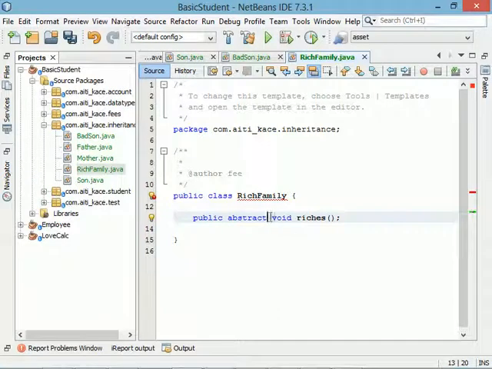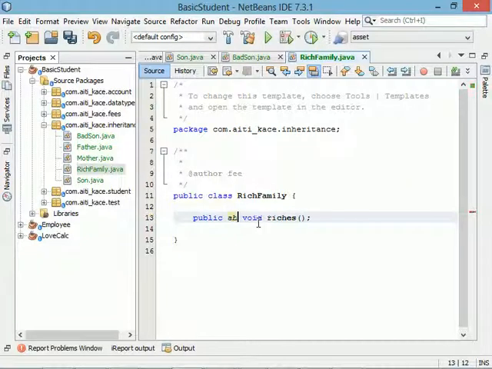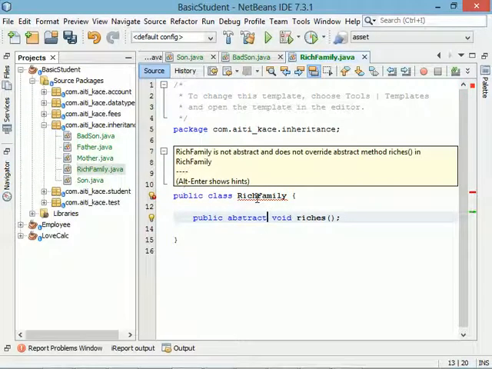Now, when there was no abstract, you see the error was here. Let's read the error: missing method body, or declare the method abstract. The body is missing, or you must declare this abstract. I declare this to be abstract. Now it has moved from here and gone here, and it's telling me that RichFamily is not abstract and does not override abstract method riches in its family. Meaning, any class that contains an abstract method must compulsorily be an abstract class. So once the class has an abstract method, then the class must be abstract.